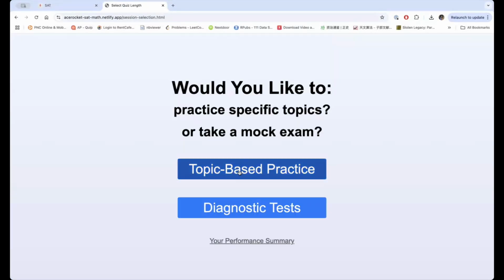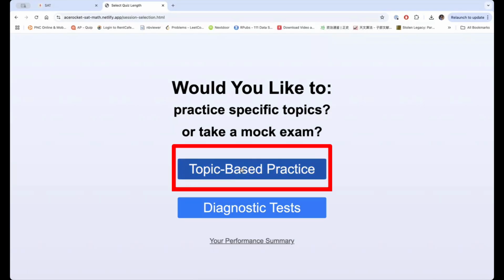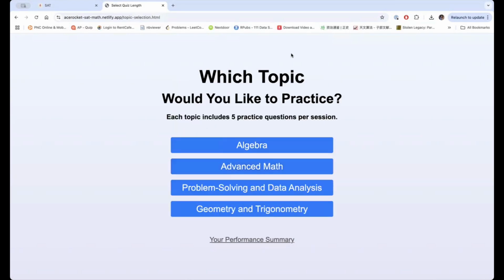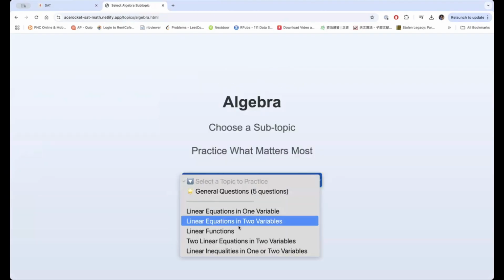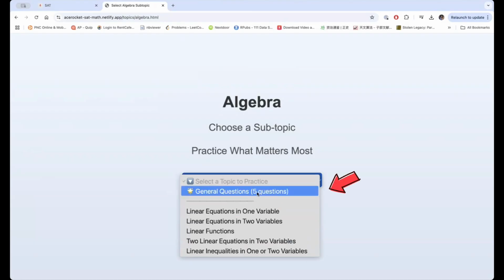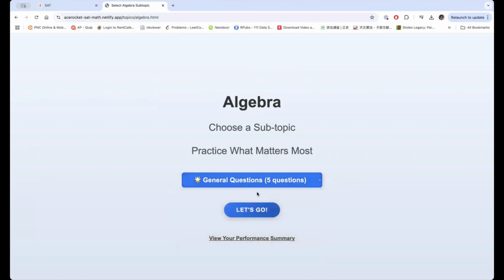Once logged in, you can select from our services. We offer two types of practice. The first is topic-based, bite-sized practice. By clicking on this option, you can explore all the key concepts of SAT math. If you select a key concept, such as algebra, you will see all the subtopics under it. You can choose to practice 5 general questions related to algebra.